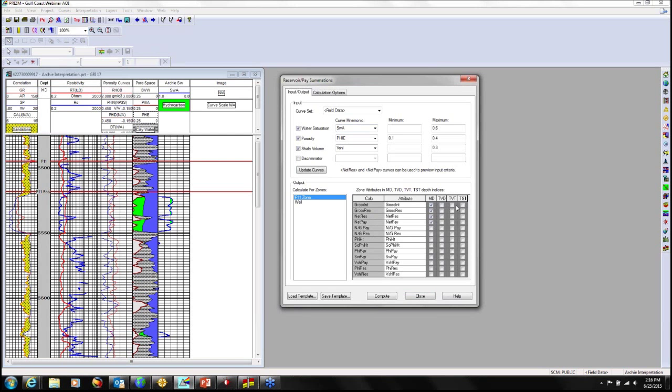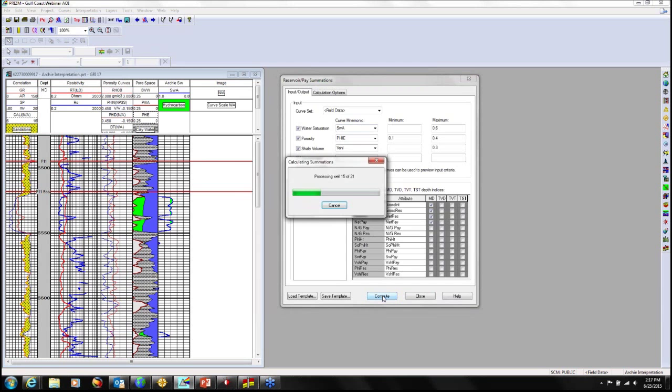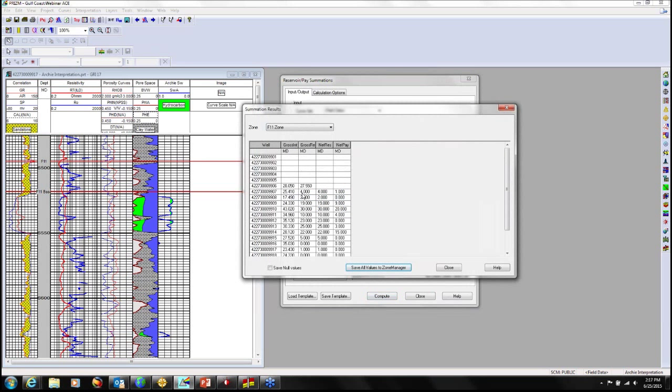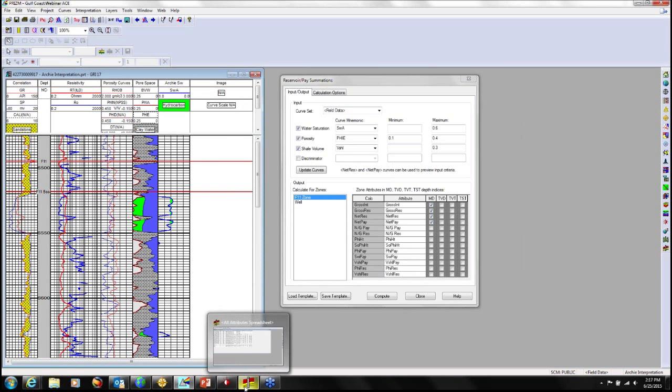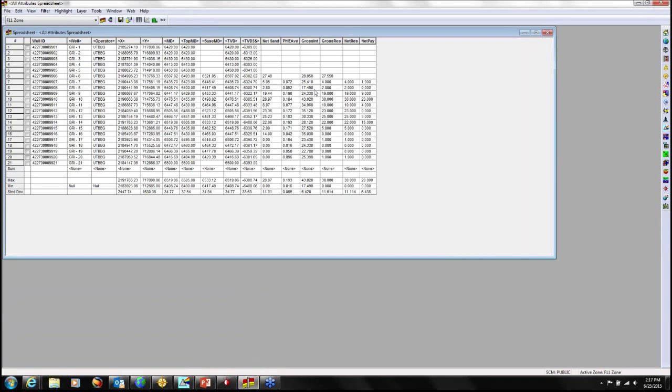And again, I can say multiple ones, TVD, TVT, and TST, true vertical thickness and true stratigraphic thickness. And then run that calculation based on these curves and send those on over to Zone Manager as well. So I'll run my computation, get a list of all my values, and again, some of these are going to have some zeros or nulls because they don't have the proper curves. And I can choose to save those null values, and I got the F11 zone selected up here, so I can save them over to Zone Manager. And there's my attributes, gross int, gross res, and net pay, all calculated out of Prism.